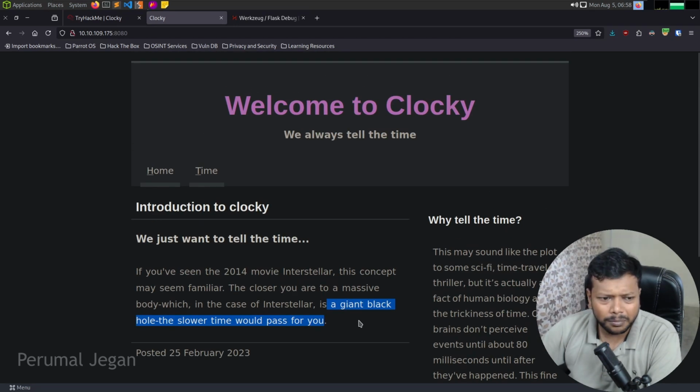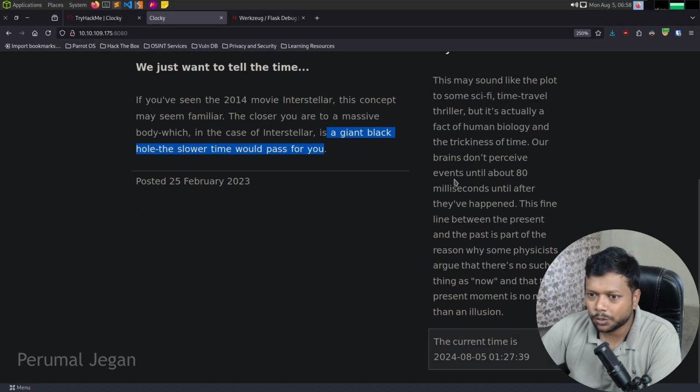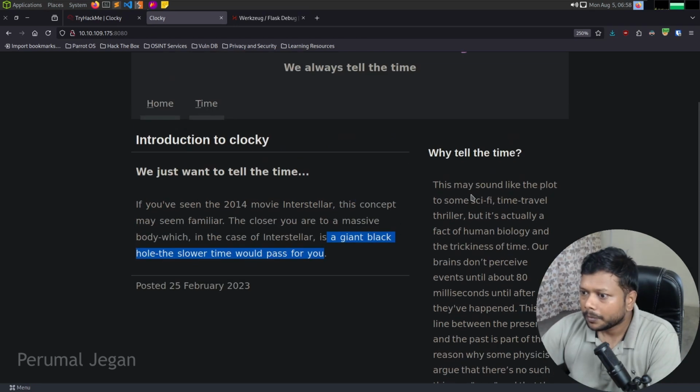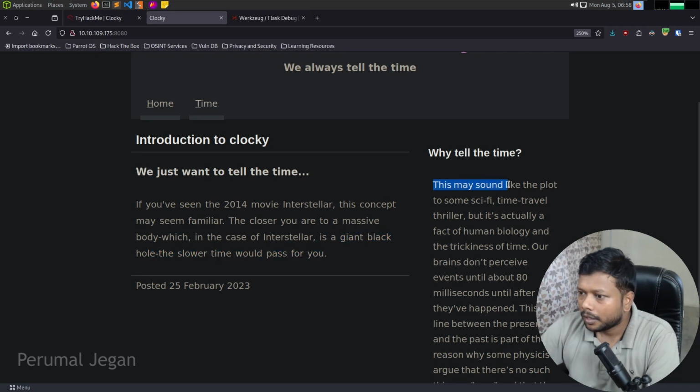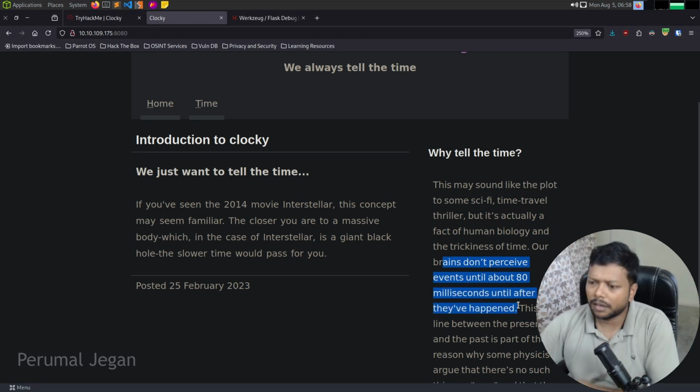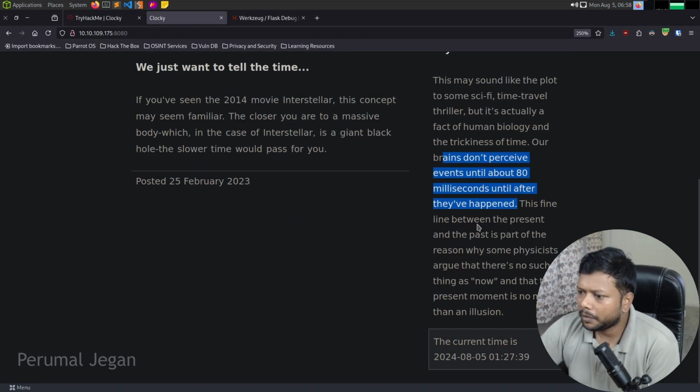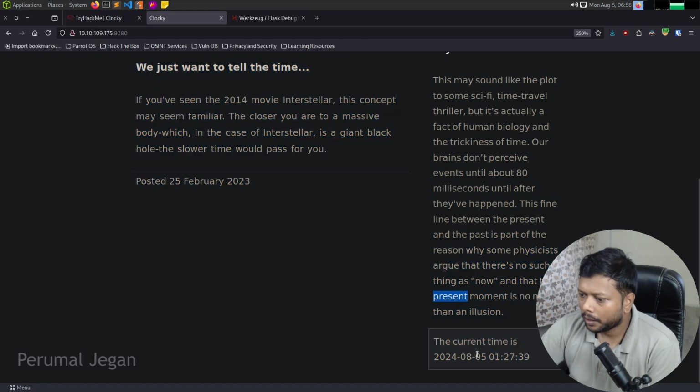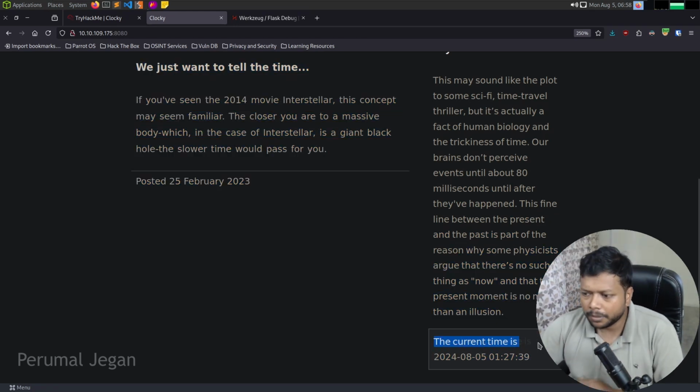I think time dilation or something they call it. It's actually space science, a time travel concept derived by Einstein. This may sound like a plot from a sci-fi time travel thriller, but actually our brains don't perceive events until about 80 milliseconds after they have happened. This fine line between the present and past. Okay. Current time. I see a time here. When I reload this, the time changes. Reload this, the time changes.